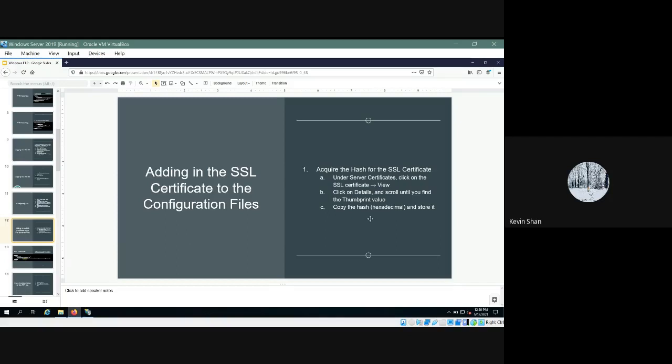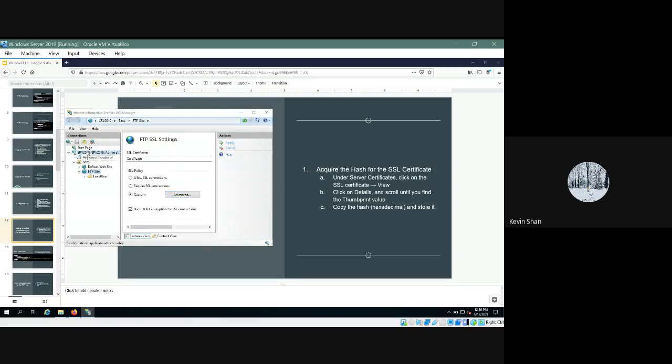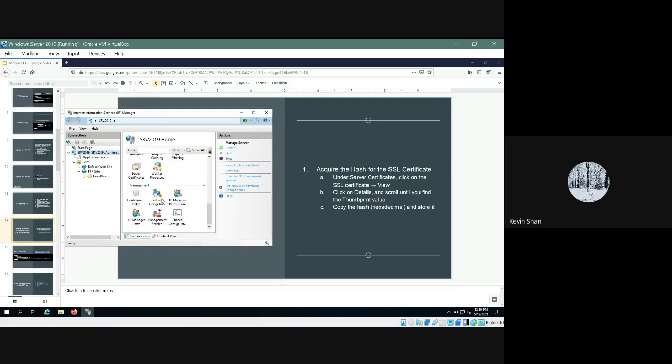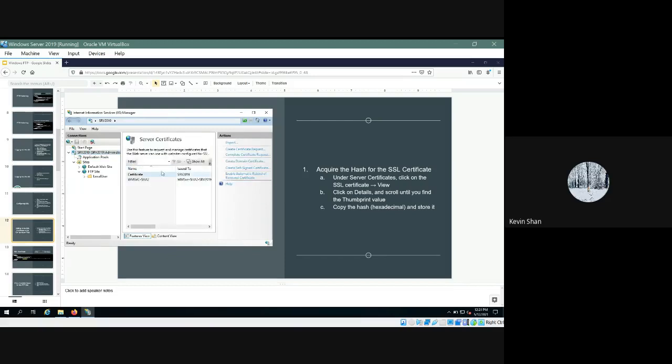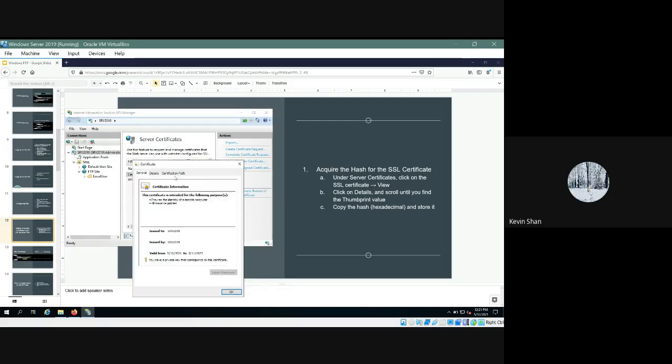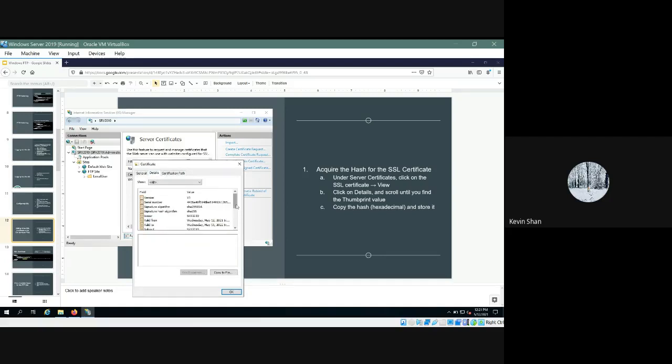Okay. So we're going to add the SSL certificate to the configuration file. So if you saw earlier, we had a hash, and we're going to add it into the config files. So under server certificates, we want to go back to the server. Under server certificates, you want to find the certificate that you made and go to details or view. And in details, there should be a value that's titled thumbprint, and that's going to be the hash. It should be a hexadecimal hash.